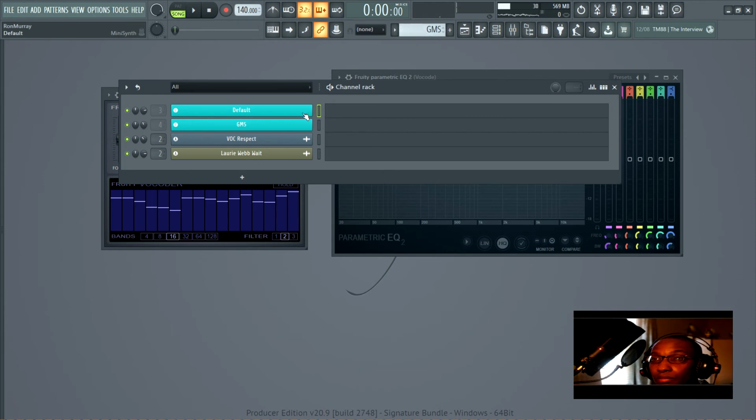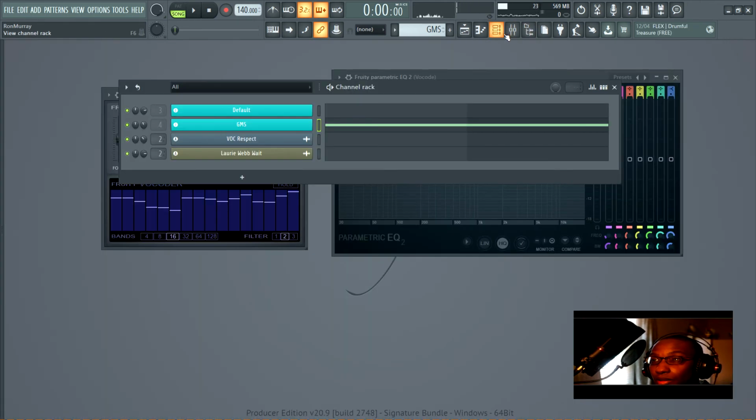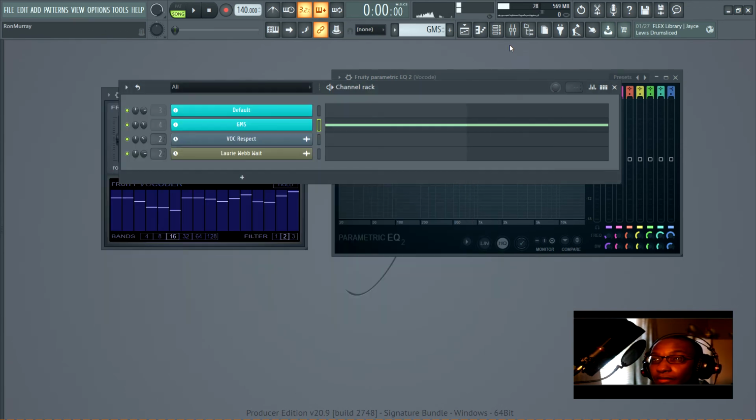And of course, you can't forget to go here. Makes it so that it's actually playing something. And let's see what it sounds like. With the GMS, I didn't do anything to it. I just left it at its default.